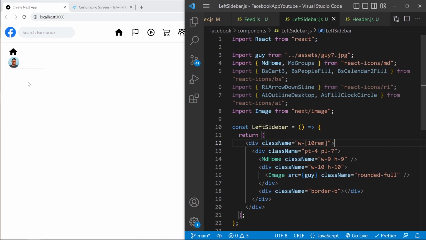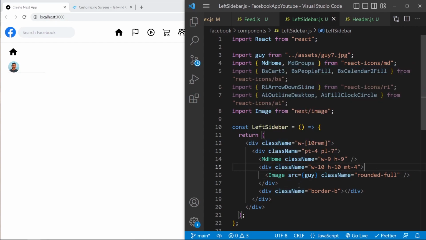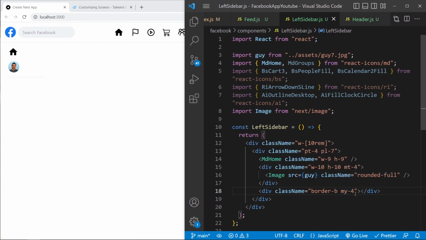Now let's give some margin to the top as well. So to this image, margin top of 4. Now we want this to have a margin on the y, so vertically of 4. So at the top and at the bottom we want 1 rem, 16 pixels.